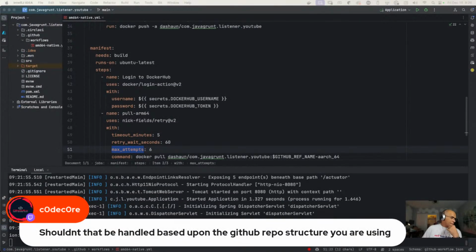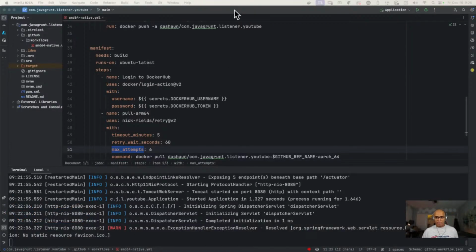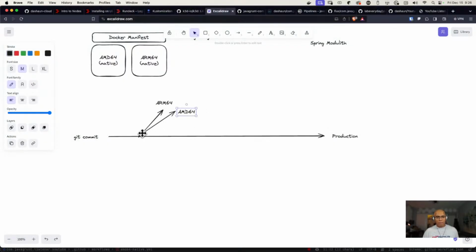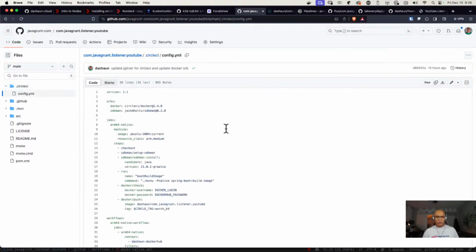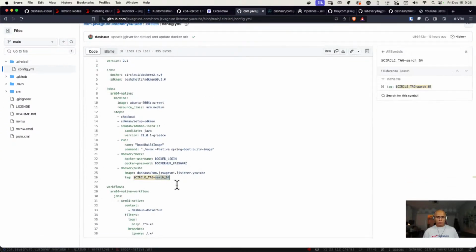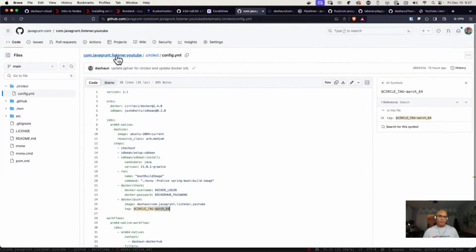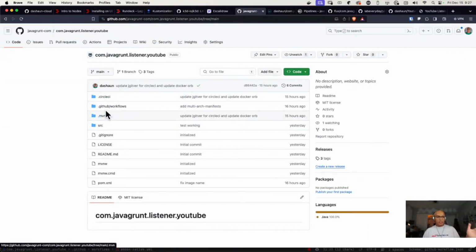So this says, shouldn't that be handled based upon the GitHub repo structure you are using? Shouldn't that be handled? So let's go back. This part right here. So my repository, it's here. I want you to be able to do this, right? There's interesting things in here that we built together. But the value here of just showing, hey, here's an example that you can go and do, is you can build the ARM64 version and an AMD64 version. So you can run this on whichever one.